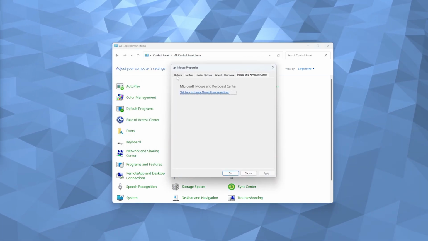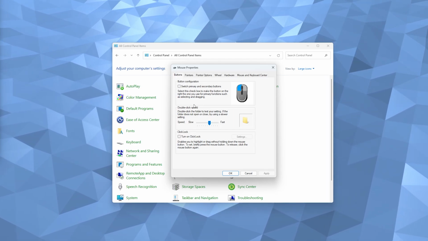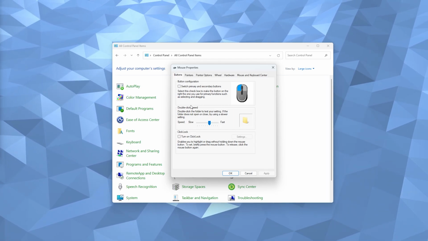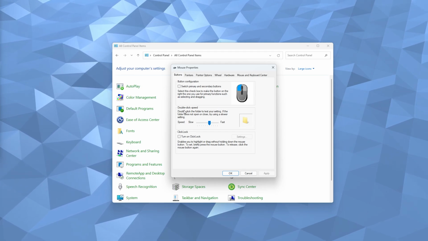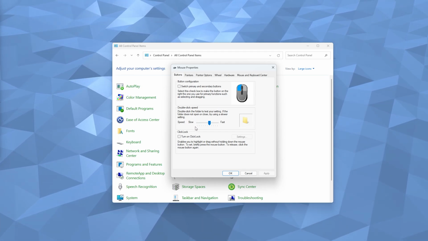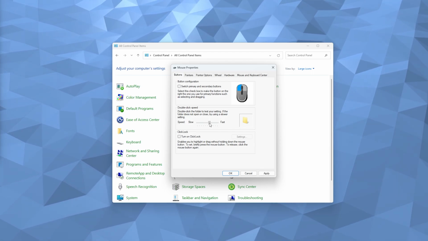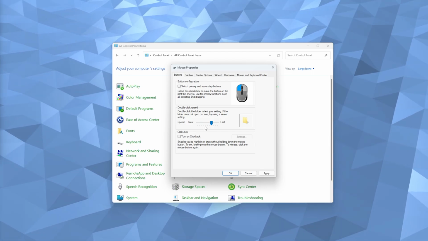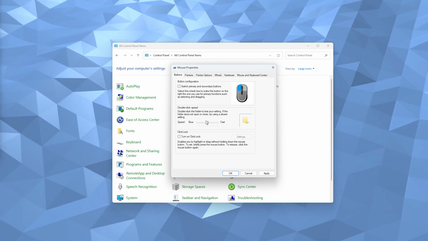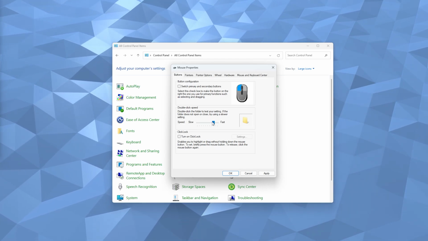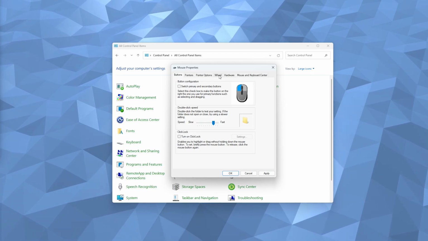Now from here we go to buttons. Now here you have a load of options to choose from. We're going to check the double click speed. Now as you can see, it's a slider from slow to fast. Make sure that it is a tad bit faster than slow. So simply use the scroll wheel, put it a bit faster, and here we head to the wheel.